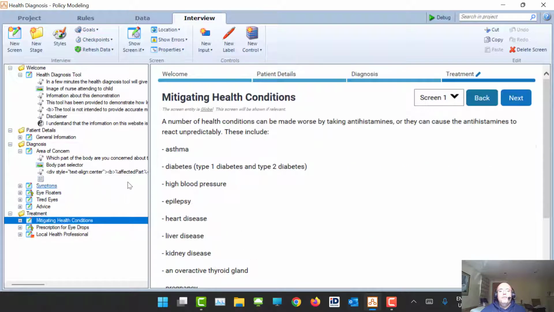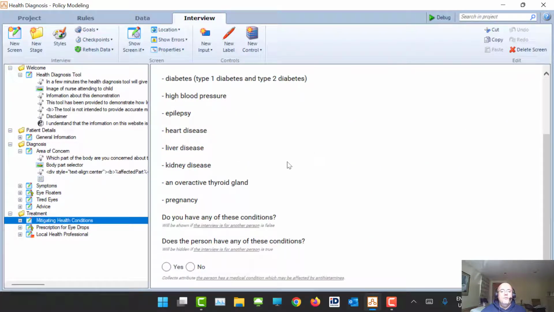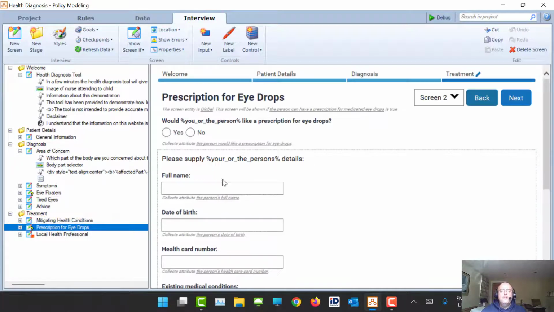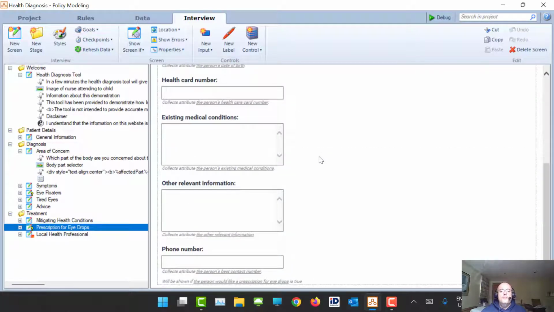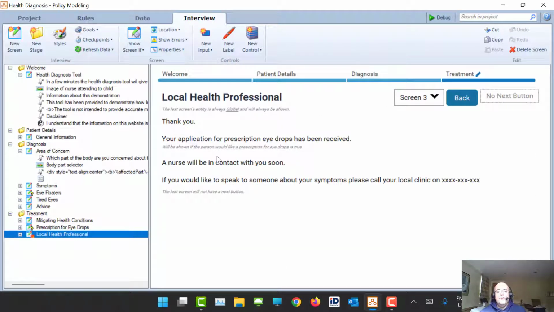Then we come to the treatment section. So we talk about whether you have any particular existing health conditions. Do you have heart disease? Do you have any of these? And then in certain cases we would like to prescribe some eye drops. Of course, you can imagine that this is just another Boolean that is derived from the various yes/no answers that you gave. And then finally, we recommend that you go and talk to your health professional while you're waiting for your prescription. Of course, there is no prescription. Nothing's going to be delivered. This is just a demo.